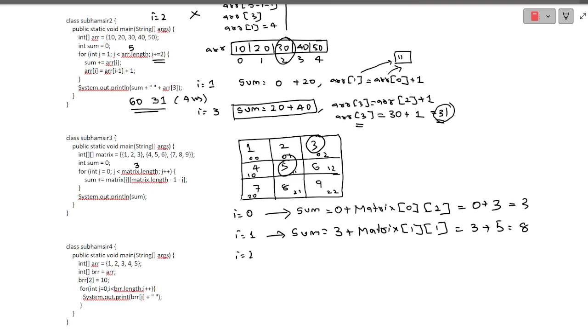Now my value of I is 2. Now in this sum we are having 8 plus matrix. The same thing I will be doing. Matrix, so this is I, so this will be 2.